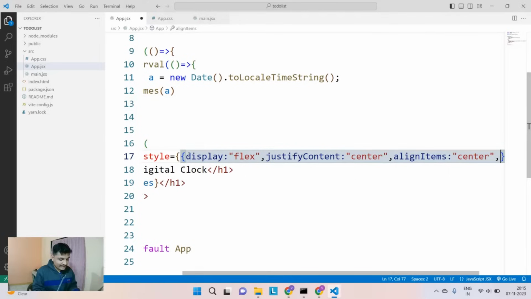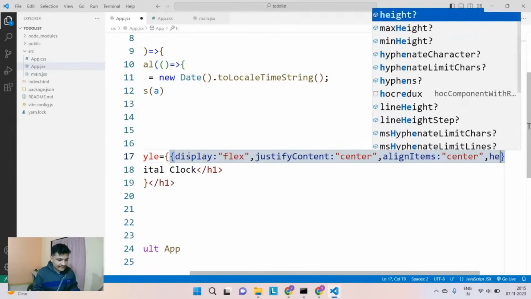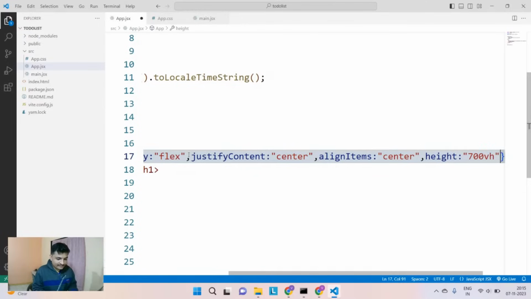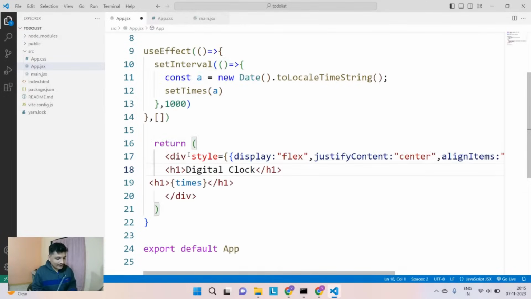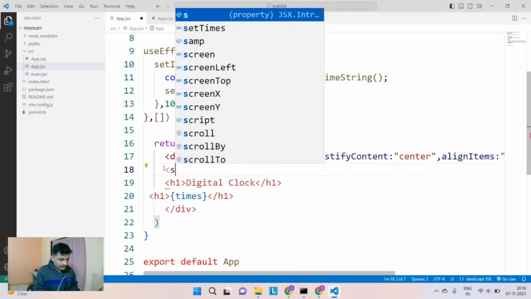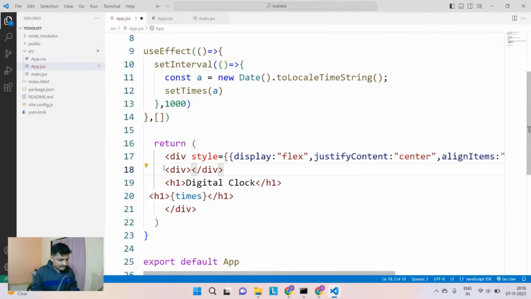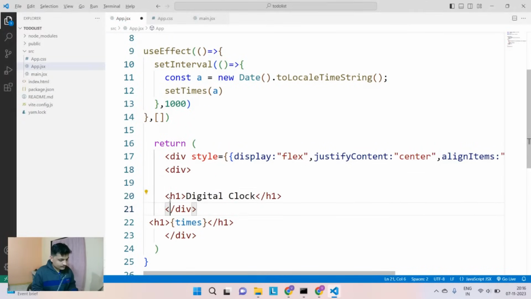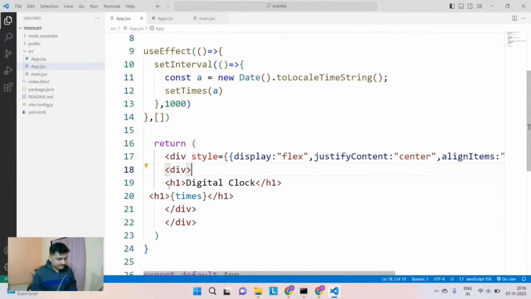Perfect. And apart from that, if you want a height, you can choose a height, let's say of 700 VH. These are very basics of CSS. Those who are not getting, please revise your CSS part. I just want to make this div in the center of my web page. So for that, I am doing these things. Yeah, I think this is fine.